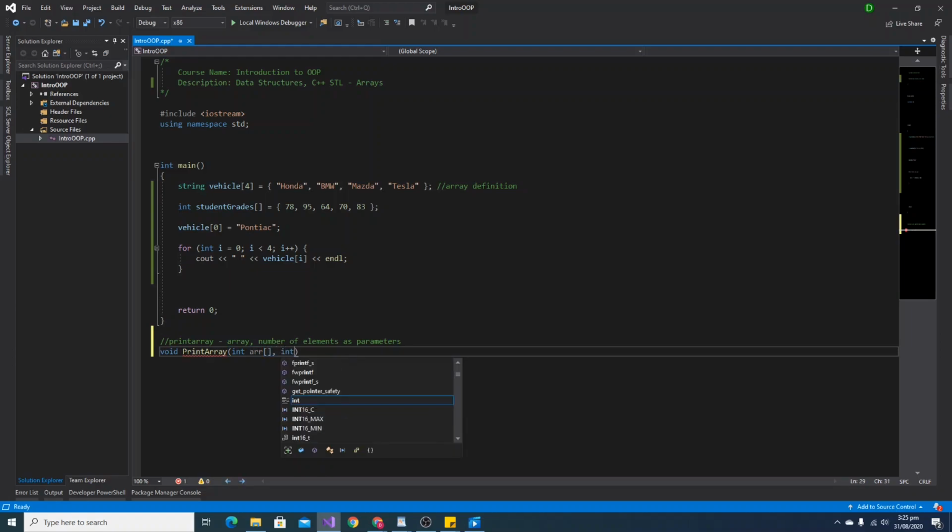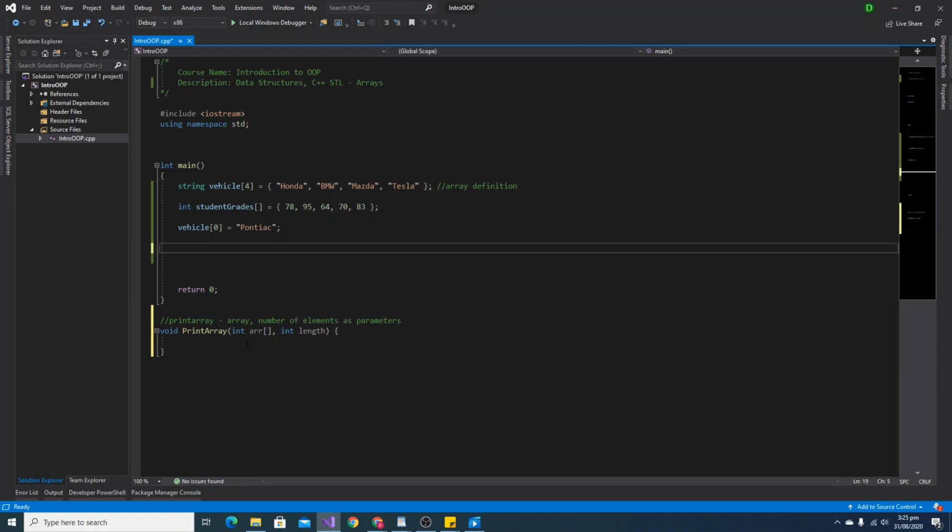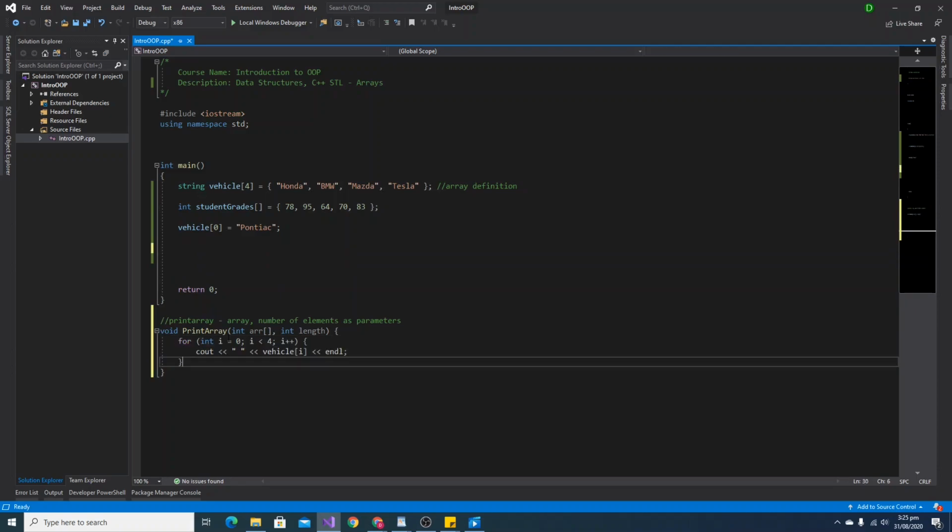And then of course we need what is known as the length of the array. So remember, the length of the array means the number of elements starting at 0 that are inside the array. Now inside this function, I could easily put this for loop here. So let me just cut this for loop out and paste it inside the body of my function.